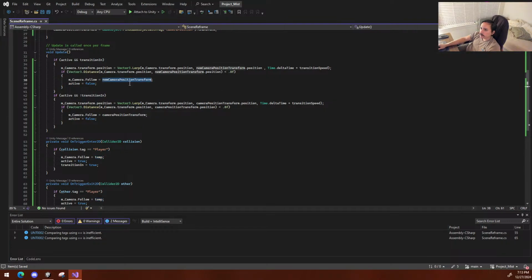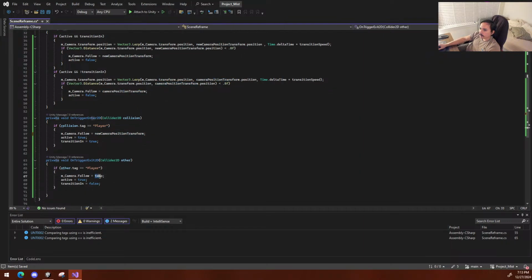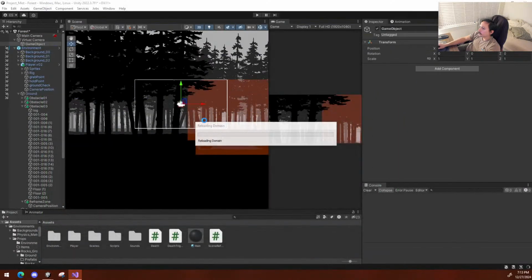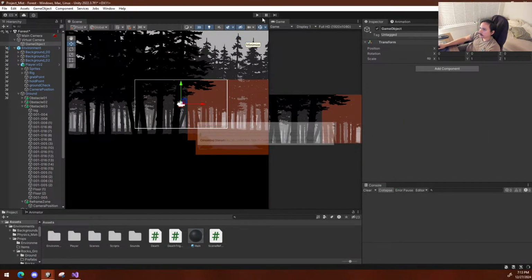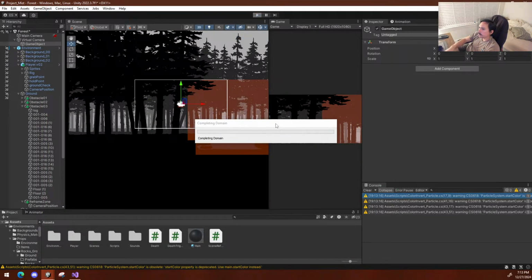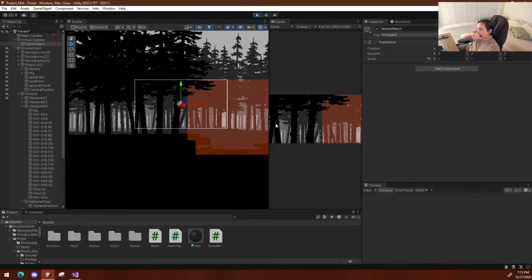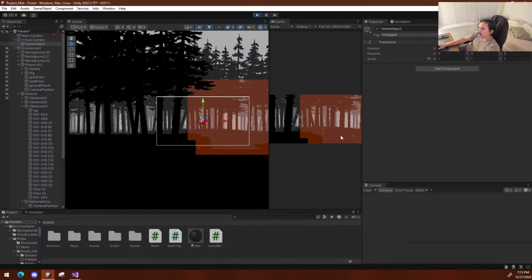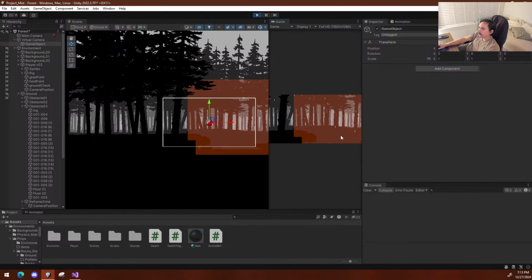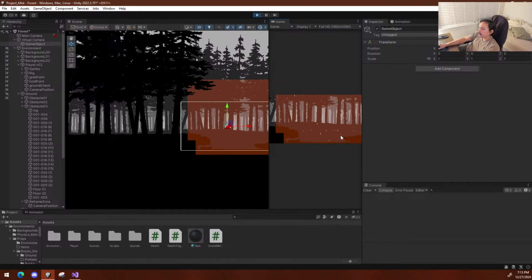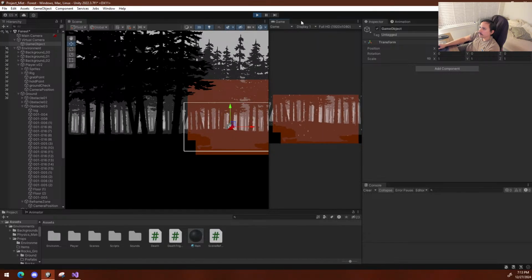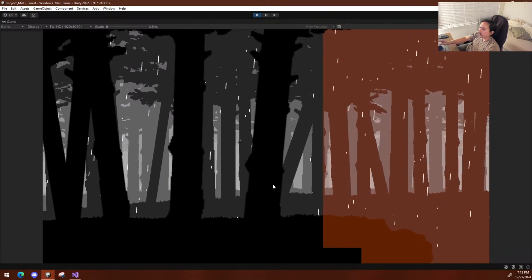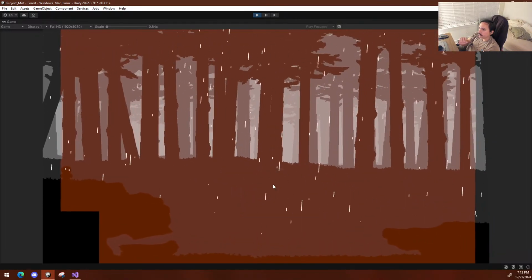So let's do this. New camera position and camera position. Okay, let's try this. What's gonna happen is there's gonna be no lerp at all. It's just gonna jump. But maybe I can get some sort of smoothing. See how fast that is? Okay, so this is what it looks like. Whenever I leave, it's just so fast. So how do I slow this down?